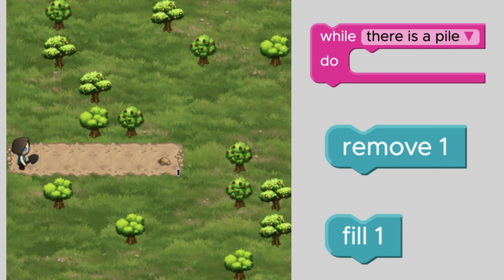All right, time to put our while loop skills to the test with some interactive puzzles. Imagine you're playing a game as a farmer. You come across a pile of dirt that needs to be removed. How would you use a while loop to clear the dirt pile? Remember, the loop keeps removing dirt as long as there's still dirt to remove.